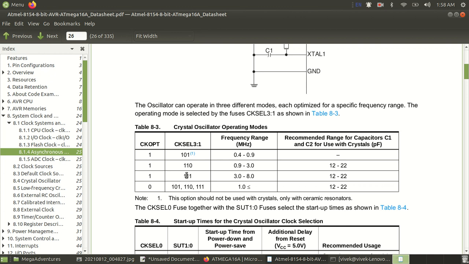See, if you want CKSEL 3 to 1 bits as 111, you can choose a frequency range between 3 to 8 megahertz, and the bypass capacitors that you are going to use, C1 C2 capacitors, they can have any value from 12 to 22 pF picofarads. Now this board comes with 22 pF capacitors.